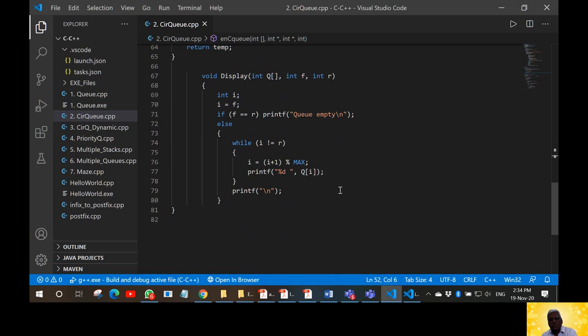So as long as it's within the limit of the max, it will try to print the current value pointed by I. So this can be repeated until it reaches the R. So it can even go on in a wraparound fashion. So that's why we have this formula being calculated. We cannot say that there is an end here. There is no end. Whenever it is circular, there is no end. There is no starting, there is no ending, because it's a circular fashion.